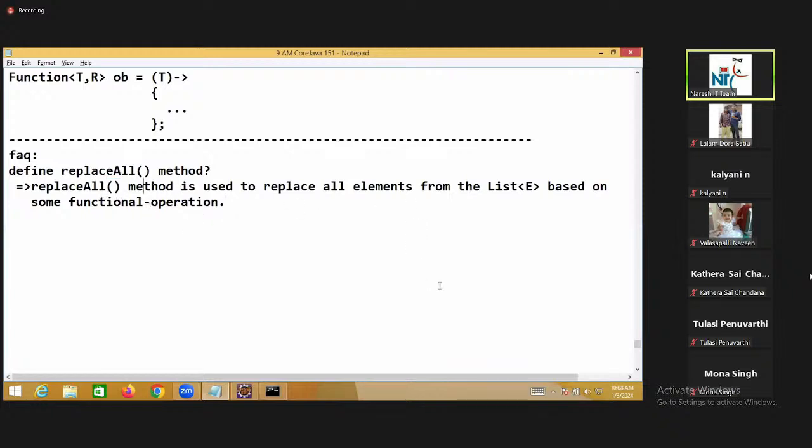Actually, a function means doing some operation. Okay, right? The replaceAll method says that whatever function you constructed, it will take that function and do operations on all elements. Whatever operation you constructed, it will do on all elements. That's called the replaceAll method. Right, like this.